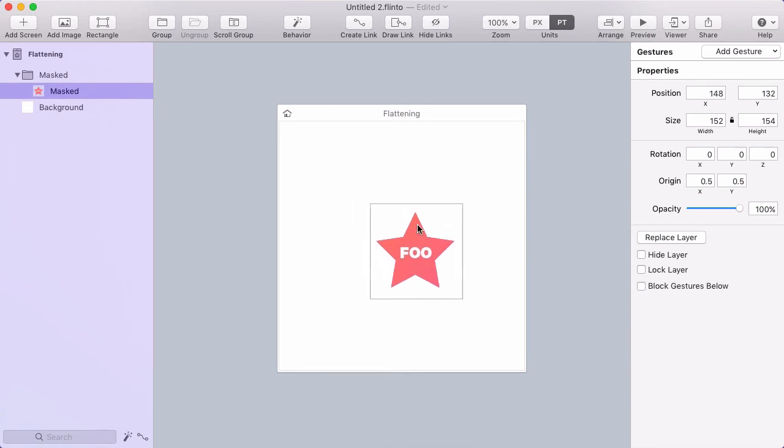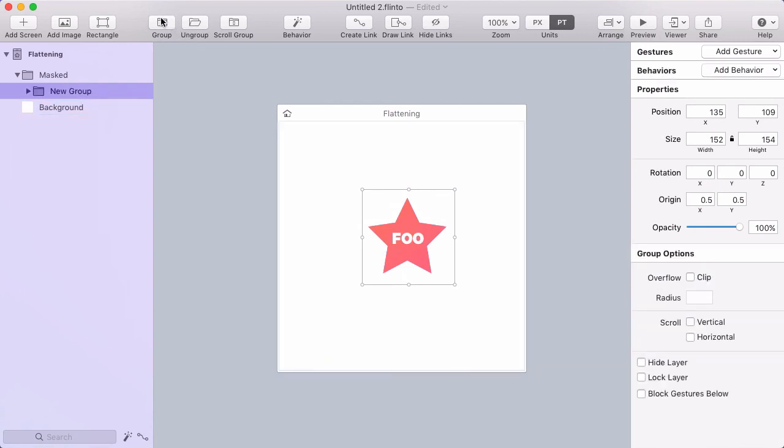Flinto does have its own simple masking feature, which is accessible by making a group and then choosing the clip option in the inspector. Maybe a topic for another video. For now, just remember that any group without a subgroup gets flattened, and to prevent a group from getting flattened, add a subgroup to it.